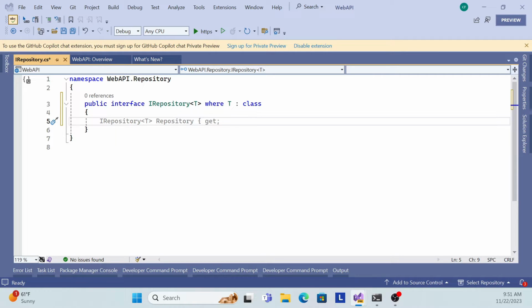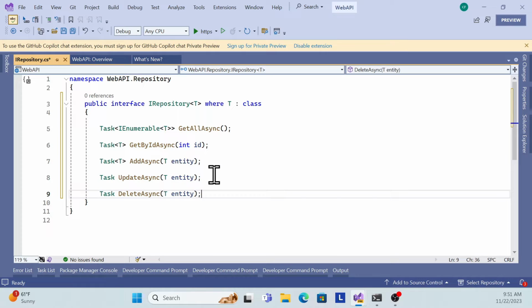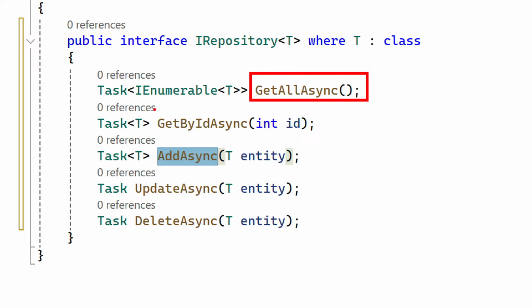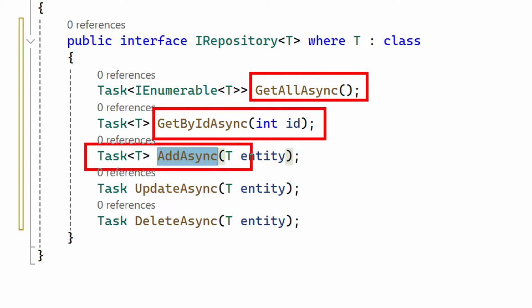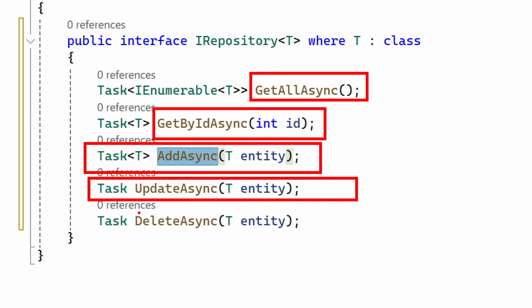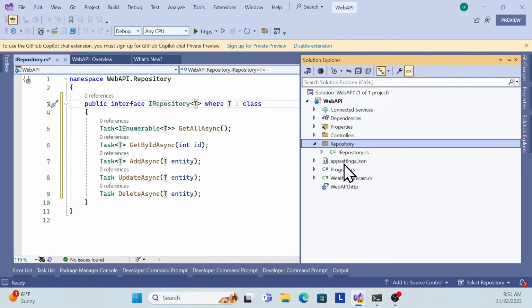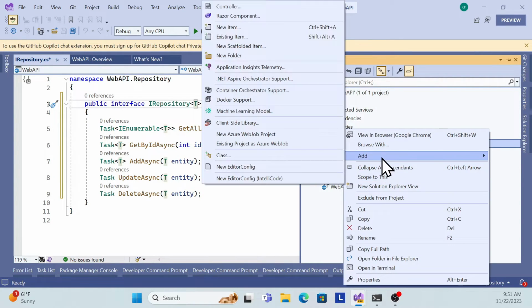I will implement just a few of them. Normally we use get, post, put, delete and get by id. So: GetAllAsync, GetByIdAsync, Add, and so on. Let me zoom in for you. These are the normal generic operations, and you can add more, not only limited to these. Make sure you specify the generic type, that is important. Then I need to implement the generic implementation.